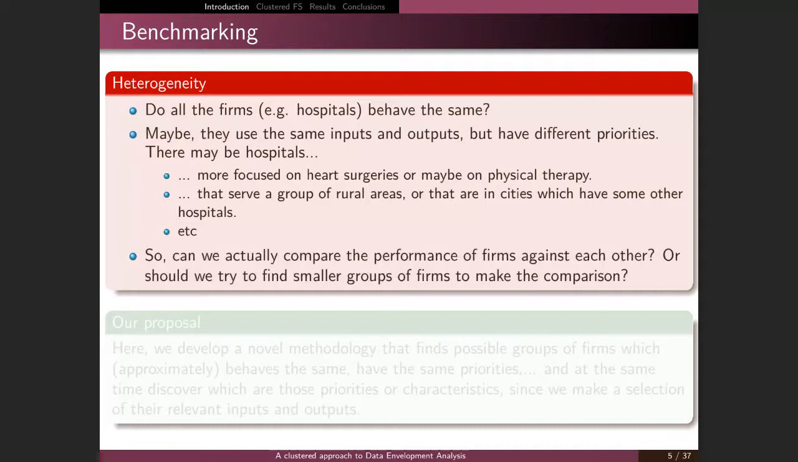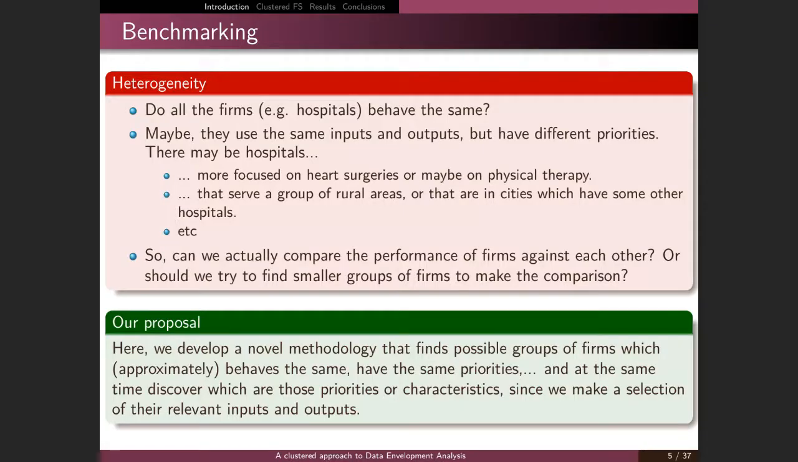So we cannot actually compare the performance of everything against everything else. We have to try to find some groups, some clusters. So our proposal here is to develop a novel methodology that finds possible groups of firms that more or less behave the same and have the same properties. And at the same time, we want to find which are the priorities or the characteristics that make those firms form these groups. And hence, we have to perform a feature selection of the relevant outputs and inputs.